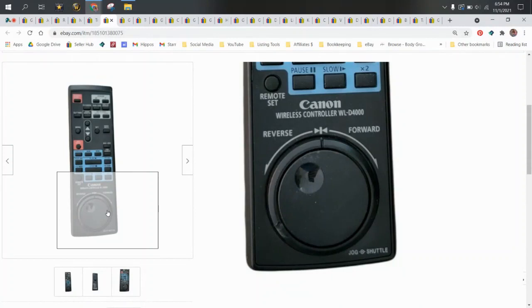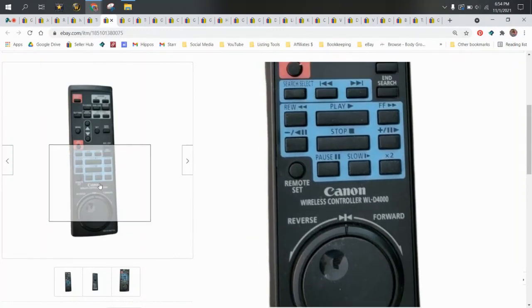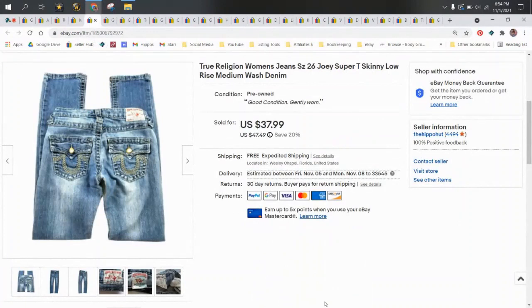If you see a remote with one of these round, spinny dials on it, you can almost guarantee it's going to comp at $20 or higher, regardless of brand. Check them out when you find them.